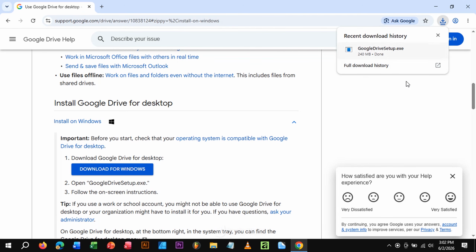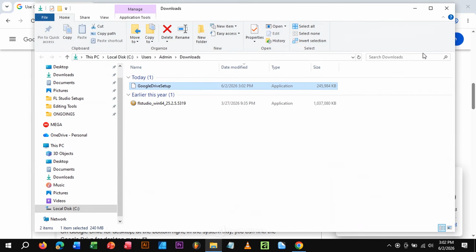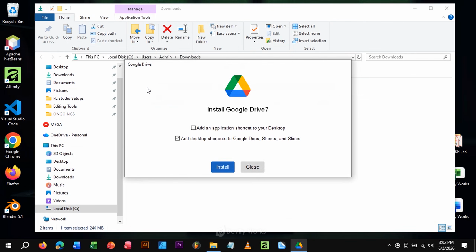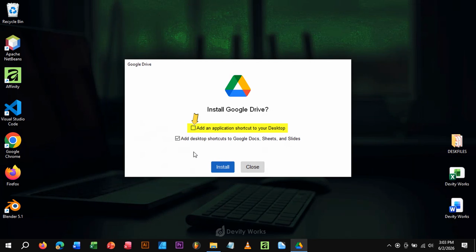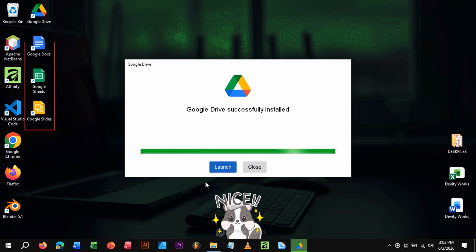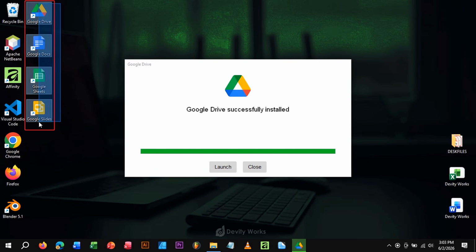Once download is complete, head over to your Downloads folder and locate Installer file. Then, double-click on Installer to open the setup window. If you'd like a desktop shortcut as well, turn on this option and then click Install. There we go, Google Drive has been successfully installed.